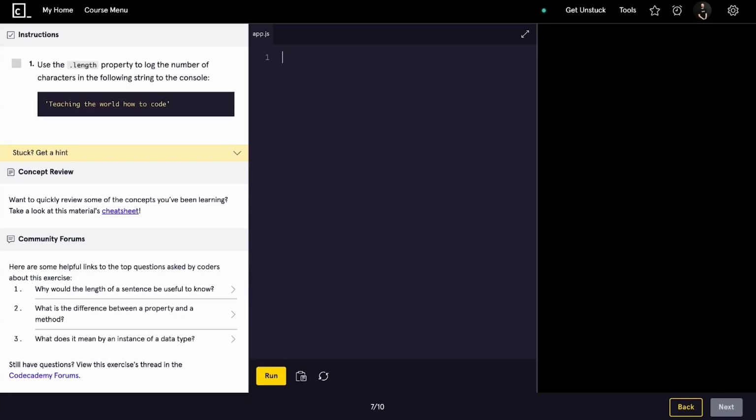All right, looks like we only have one checkpoint for this exercise. Let's go ahead and see what we have to do. The first checkpoint says, use the length property to log the number of characters in the following string to the console. The string is teaching the world how to code. All right, we saw an example of this already, so let's go ahead and replicate it in the checkpoint.